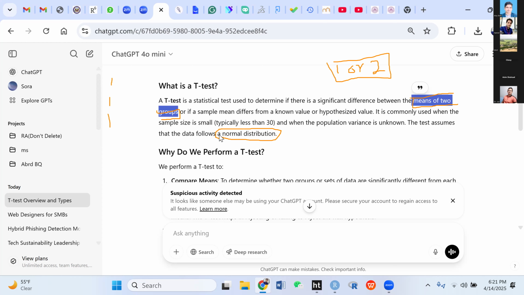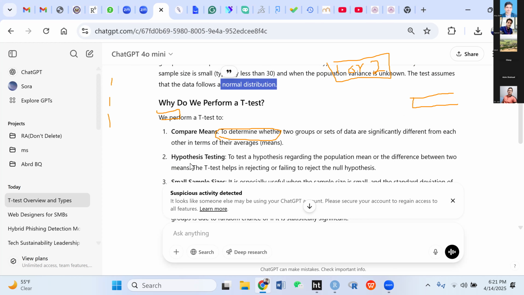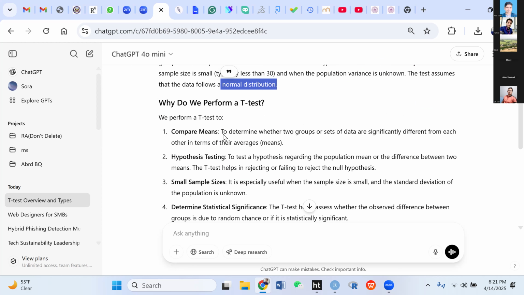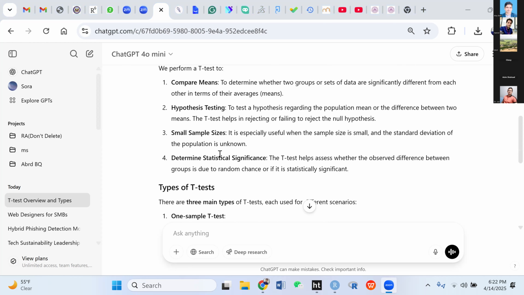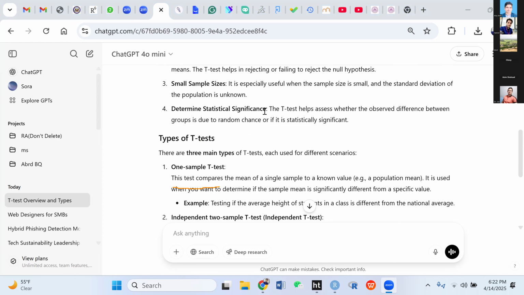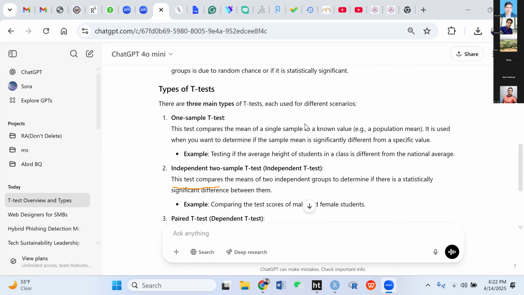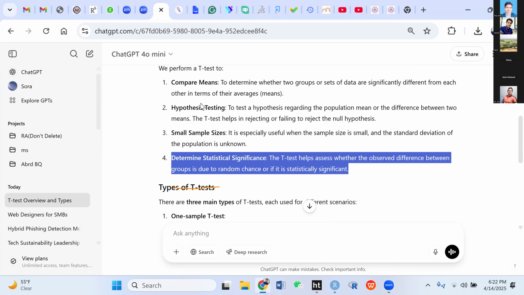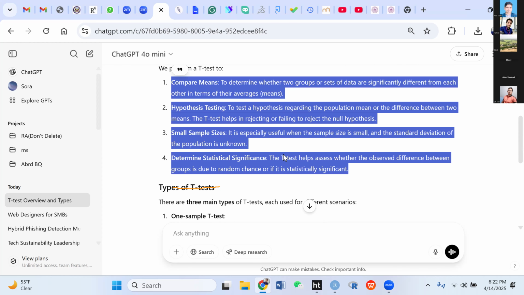Now, the next question is why do we perform a t-test? What is the purpose of the t-test? Number one, compare means. We can compare the mean of two or fewer groups. We can check hypotheses. We can check small sample size. We can determine statistical significance: your data is significant or not significant, your results are significant or not significant. You can use t-test.